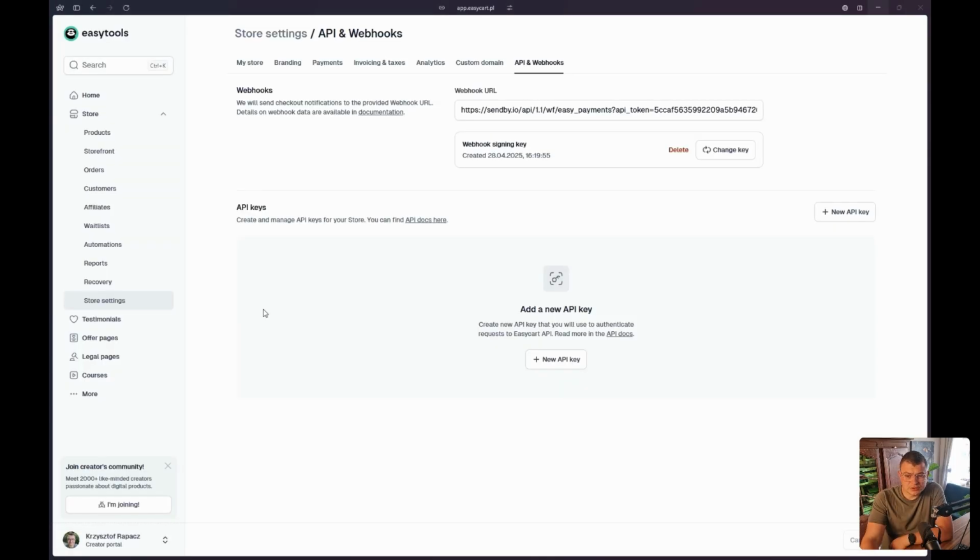So going back to those webhook URLs, in Easytools you have this API and webhook settings. So this is the webhook URL that will be used to communicate with your Bubble app. And there are several things in it. There is the API token, and actually this is something you will generate in Bubble. And there is this easy-payments fragment, and this is the name of your backend workflow, the webhook workflow that you will be using. So let's start with this part here.